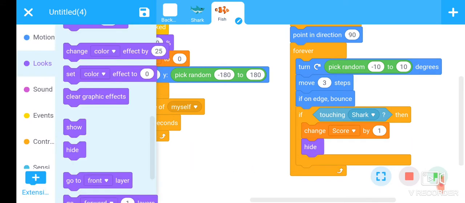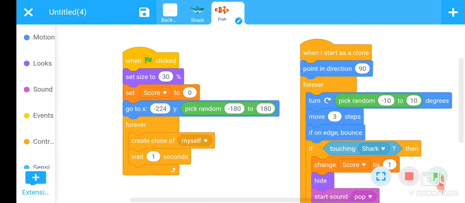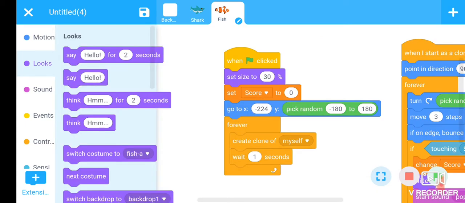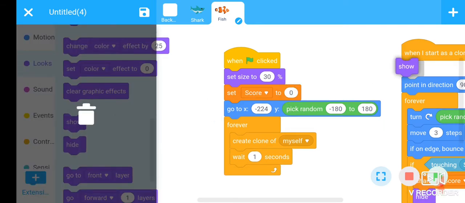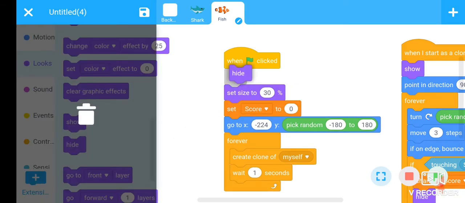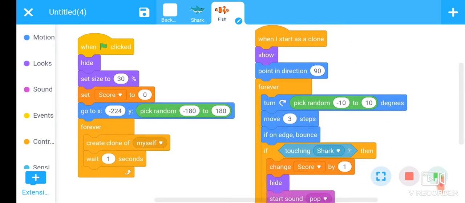Hide this shark. Okay, and we want to add some pop sound here. Also put the show command here and the hide command here. Initially the fish should be hidden, but whenever the clone of the shark is started, the fish should be shown.